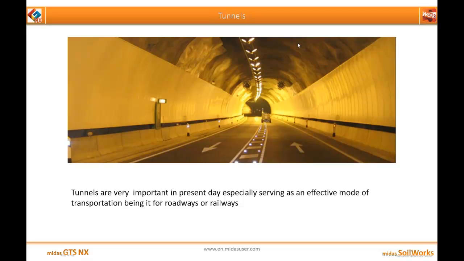So tunnels nowadays are very important, especially serving as an effective mode of transportation, both for roadways and railways.